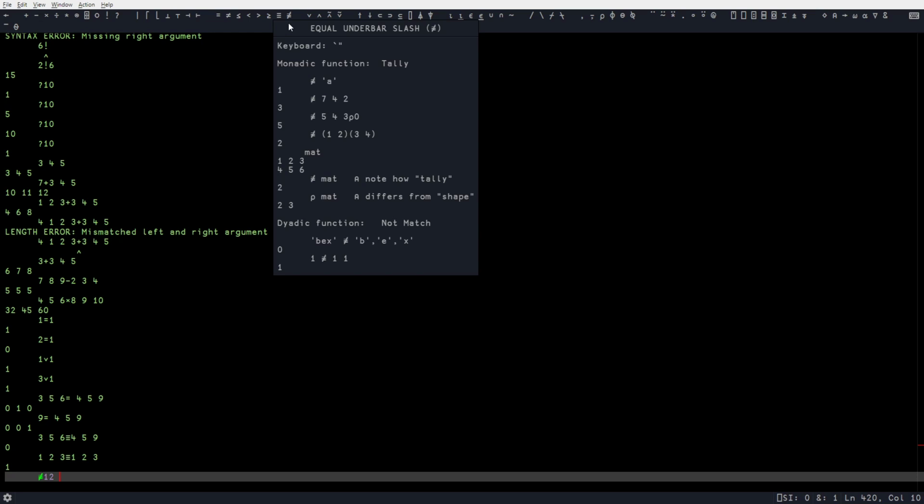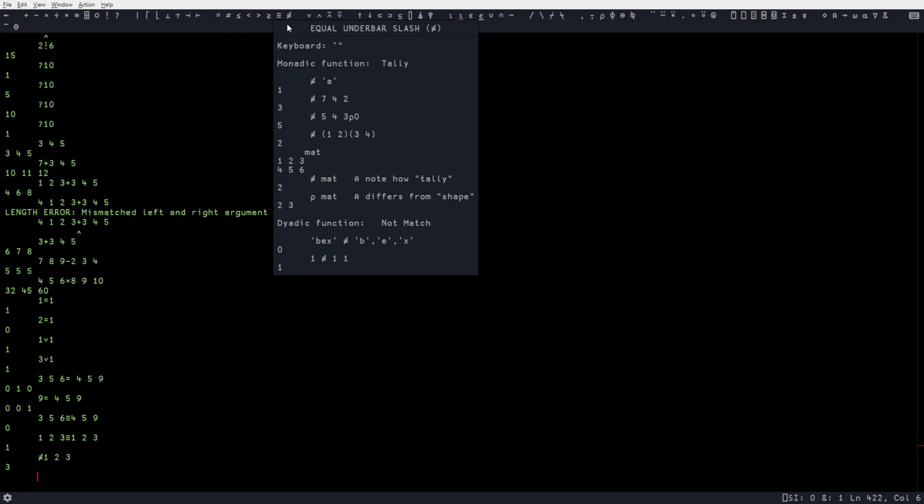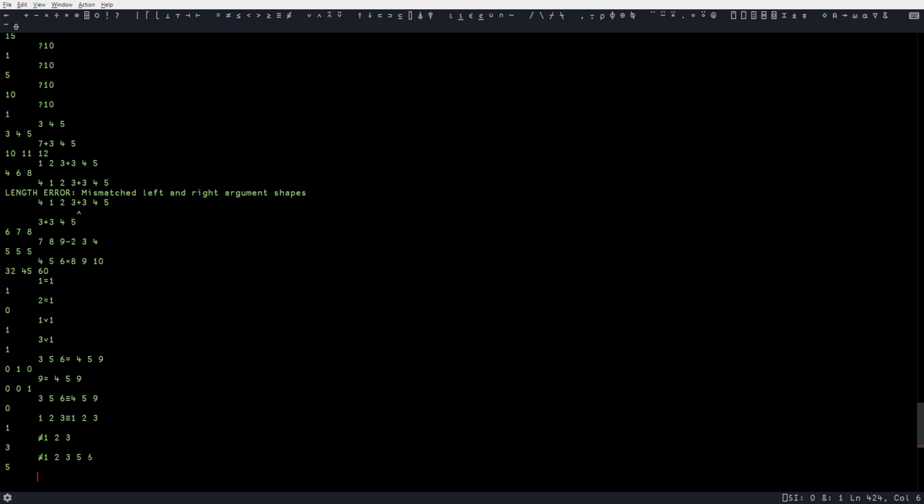Tally will tell you the length of a list, which is useful, right? So that's 3 elements long. This is 5 elements long, whatever.